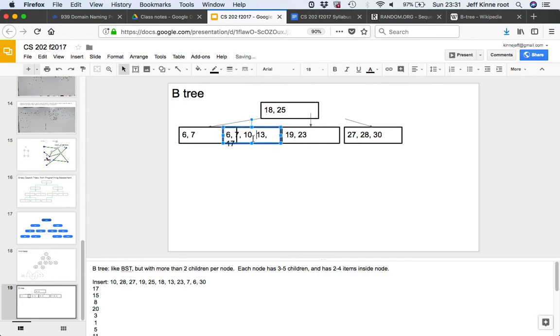Let's see, we have the lower 2 there, we're going to have the larger 2 here, and then the middle one is going to get pushed up to the top.